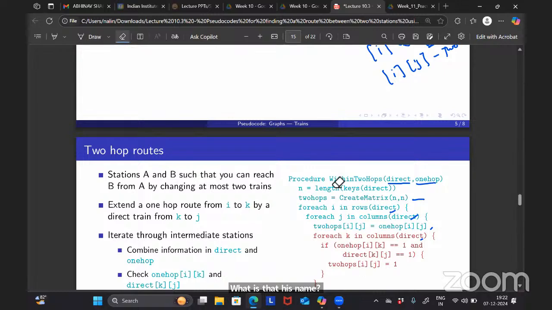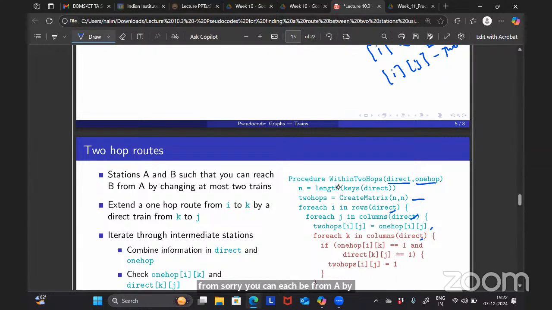Station A and B such that you can reach B from A by changing at most 2 trains. At most 2 trains means without any change, or with 1 hop, or with 2 hops. You can change either no trains or 1 train or 2 trains, at most 2. That means all the values of direct of ij and 1 hop of ij should be 1. So that's why 2 hop of ij equals 1 hop of ij, with at most 2 hops. At most 2 means either 0 hop, no hopping, or 1 hop or 2 hops. That's why we are making 2 hops of ij equal to 1 hop of ij.